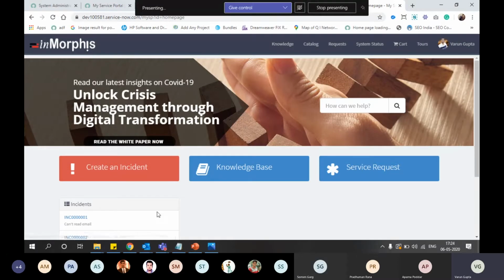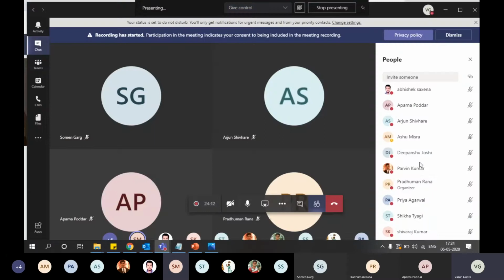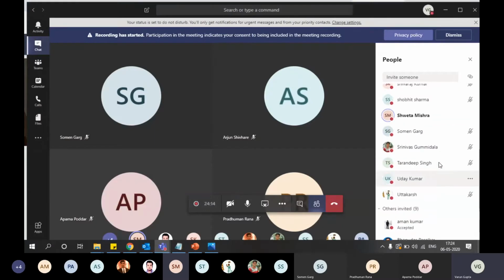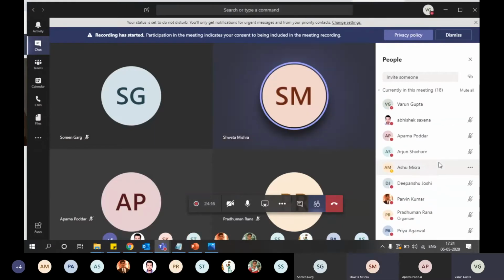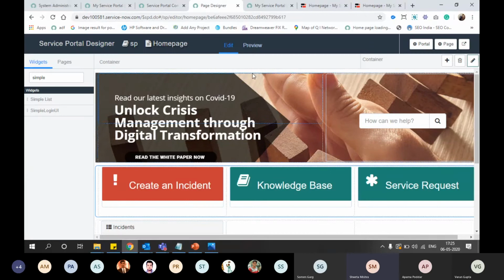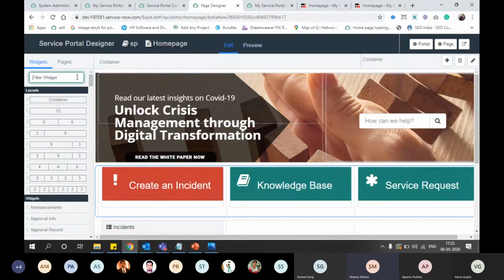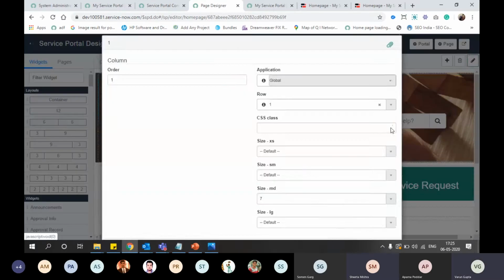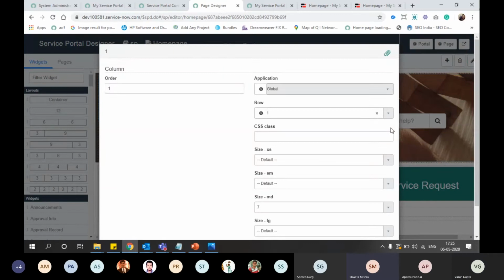Anyone has another query? Varun? Yes, Shweta. In the column section, there were three sizes mentioned, but it was not mentioned which size they are talking about exactly. If you click any column, select the column and then the edit button, there are three sizes. You mean this size XS, size SM, and MD?